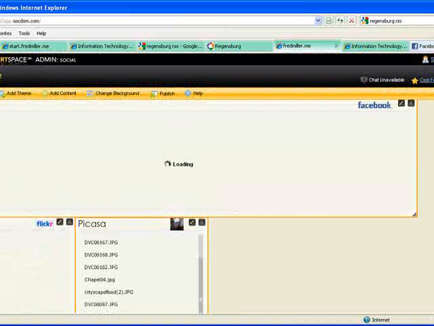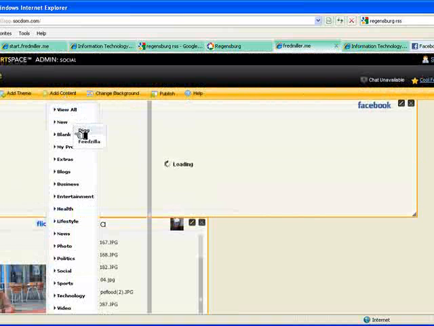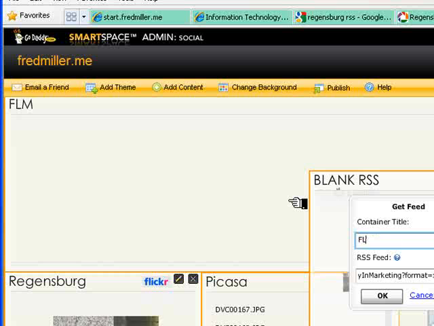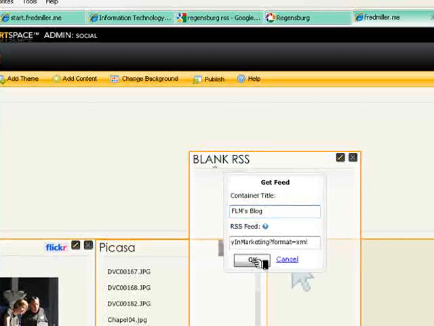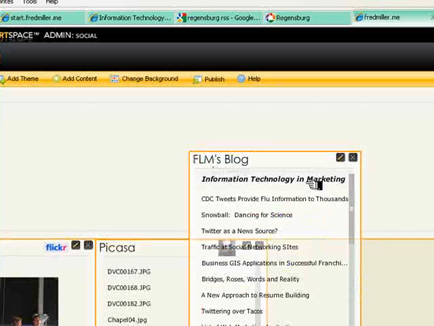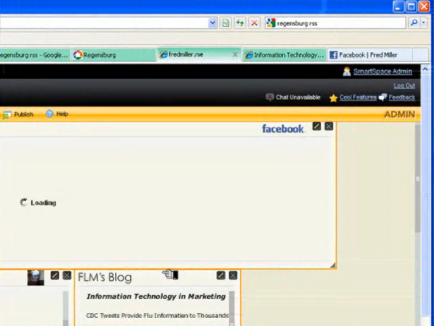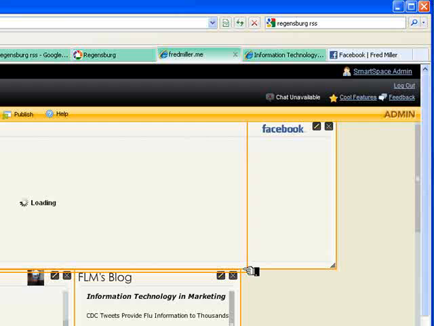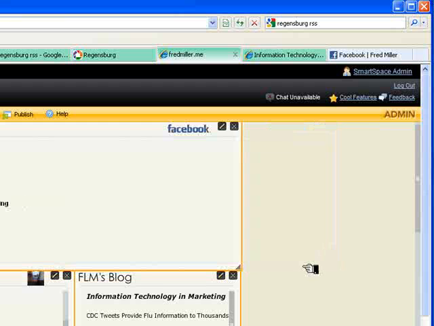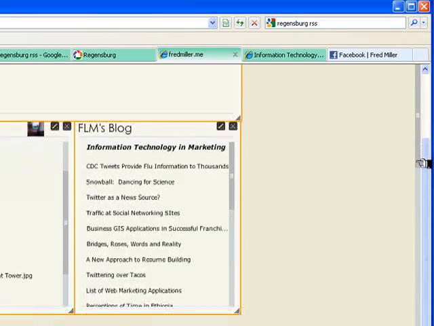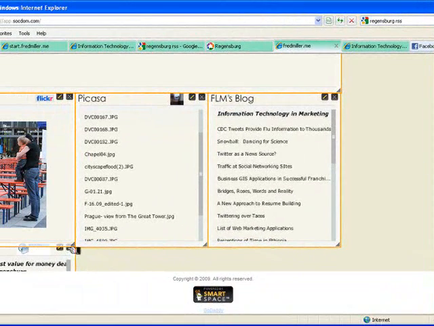And the way it's done is the same. Blank RSS feed. Let's put the feed in, copy it there, and then this is just FLM's blog. And now all the postings on my blog show up. I put those right there. Let's adjust the Facebook site so it's relatively the same width. And now I have some of the required elements available there as well.